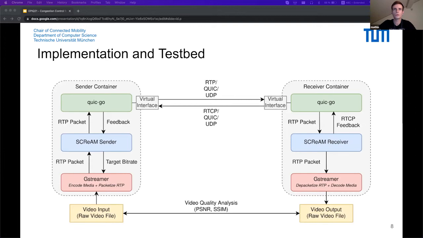So here's an overview of our implementation and testbed setup. On the left side we have a sender, which reads video from a raw video file and encodes it using a GStreamer pipeline. The GStreamer pipeline is integrated with a SCReAM implementation and the QUIC Go implementation. We use GStreamer to encode and packetize into RTP packets, push the RTP packets to our SCReAM sender, which can log the outgoing packets, and then pass the RTP packets on to the QUIC Go implementation, which sends them to the receiver side on the right. There, QUIC Go receives the packets, strips off the flow identifier from the datagram, and passes it on to the SCReAM receiver. The receiver then logs the incoming timestamps.